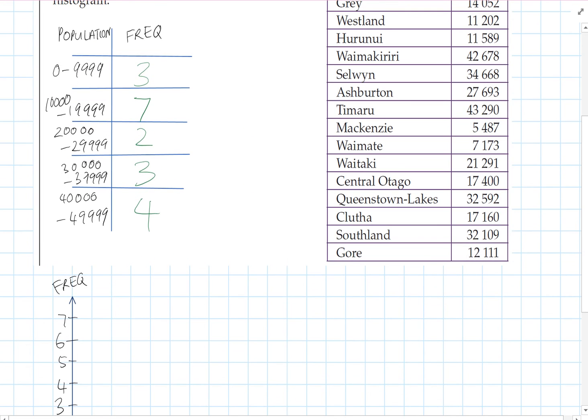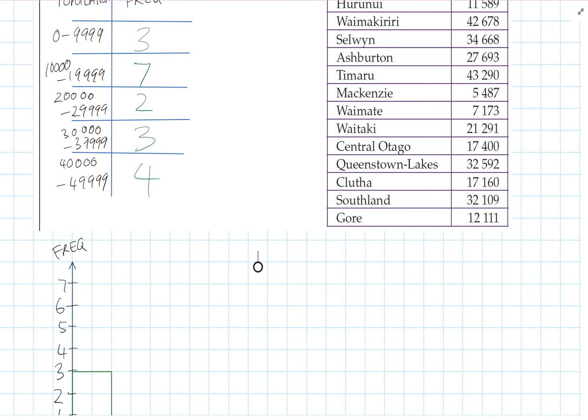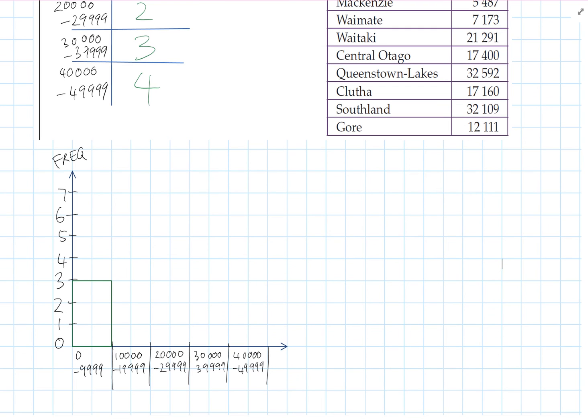So for the first interval we had a frequency of 3, so we'll put in a bar that goes up to 3. And I'll just want to make sure that my bar is exactly on the line. Okay, and our next one, our frequency was 7, so we want to make sure that we've got a bar to go up to 7. And this time, unlike the bar graph, we want to make sure it touches with the other bar. So just make sure that's definitely touching. There we go. And we'll do the rest. And there's our final graph.